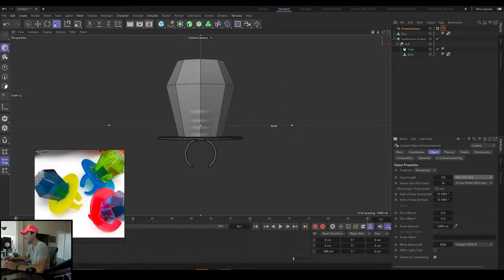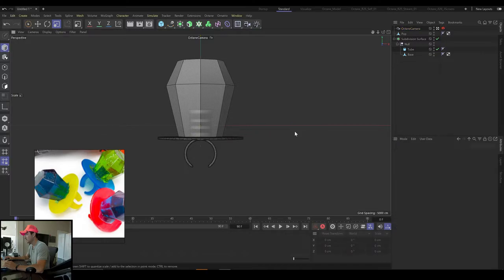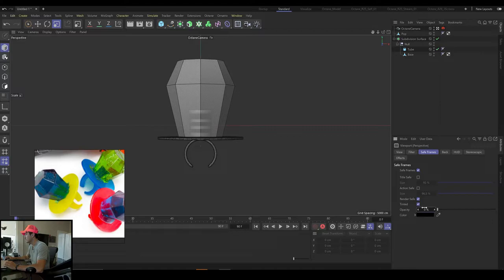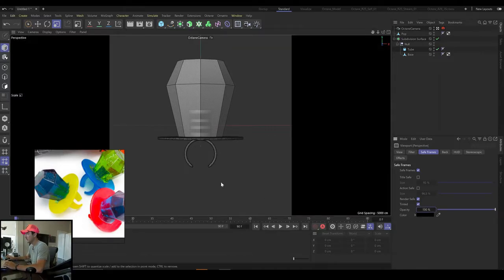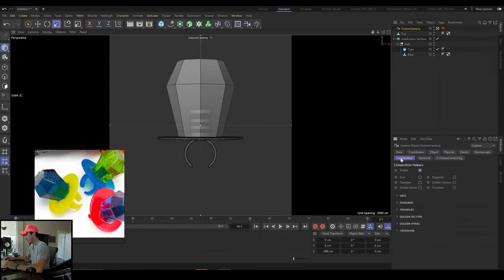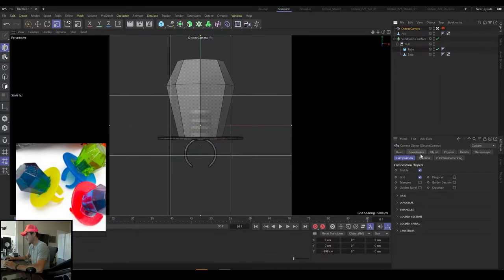And I want to be able to see the borders now. So if I click into the viewport and go Shift V, go to Safe Frames, take the opacity to 100. Now we can see our aspect ratio. And if you really want some details, go Octane camera, composition, grid. So now we can see, oh, this isn't really centered. So what we're gonna do is let's tilt the camera up a little bit. Or in fact, let's move the ring pop down.